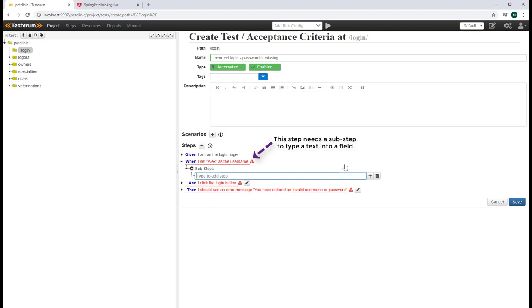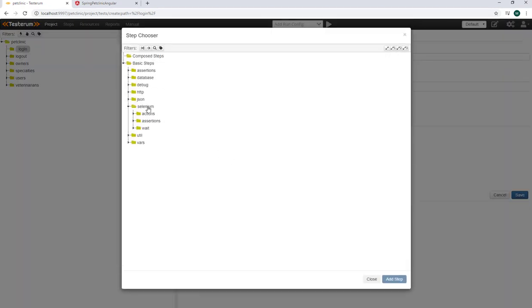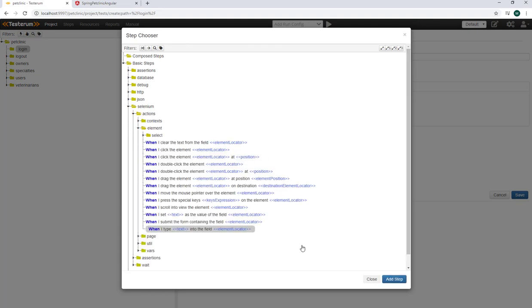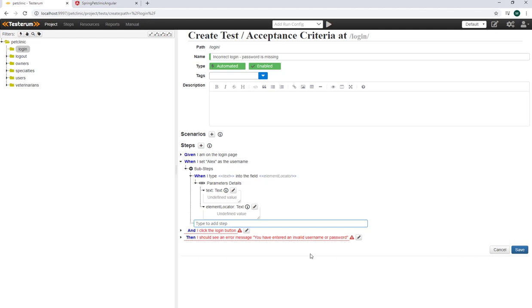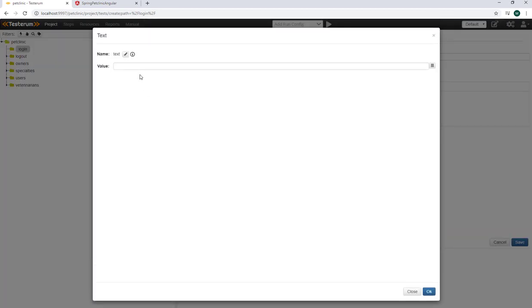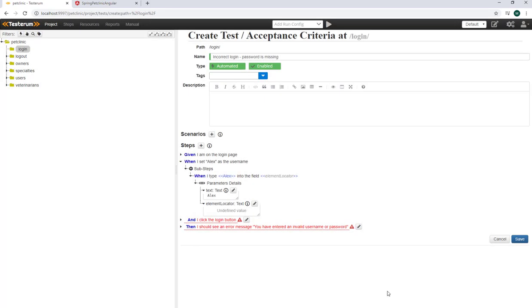This time, we want to type the username into the user input field. For this, select the Selenium step when I type some text into the field. Our user is Alex, and we can use multiple selectors such as CSS selector, XPath, JavaScript or others to target the element.